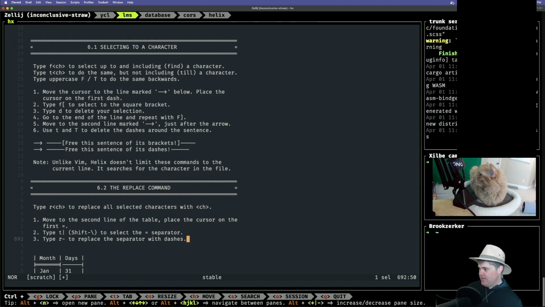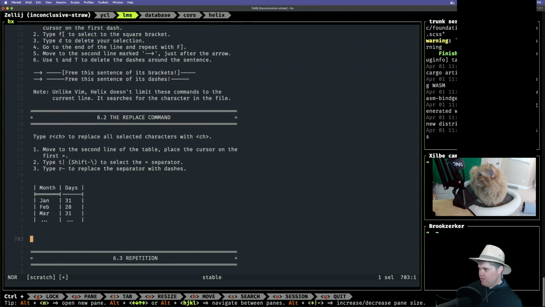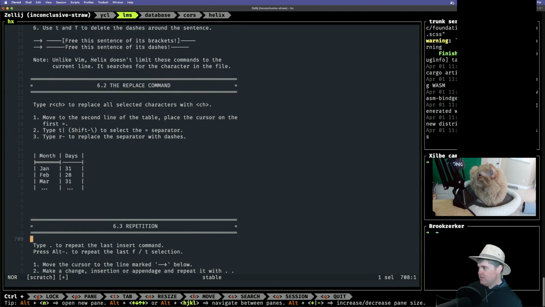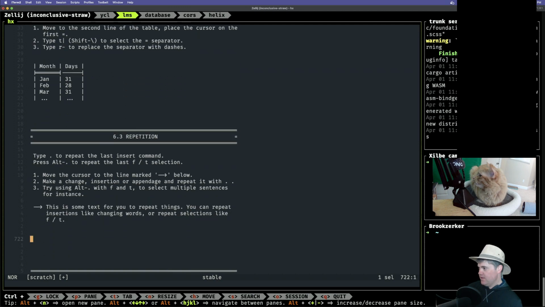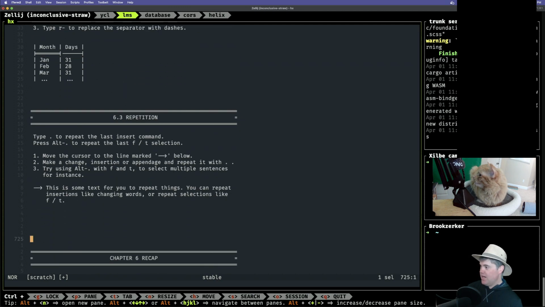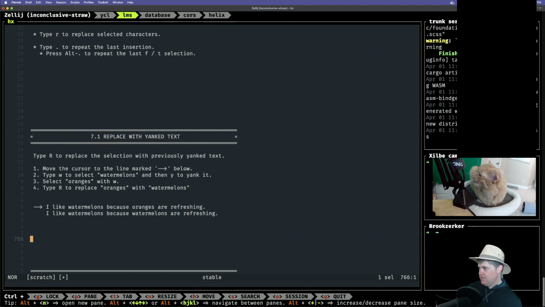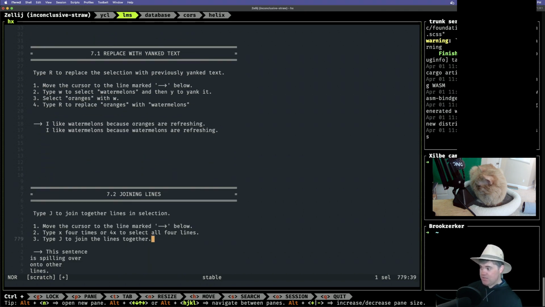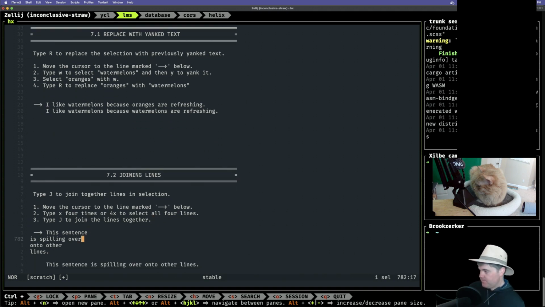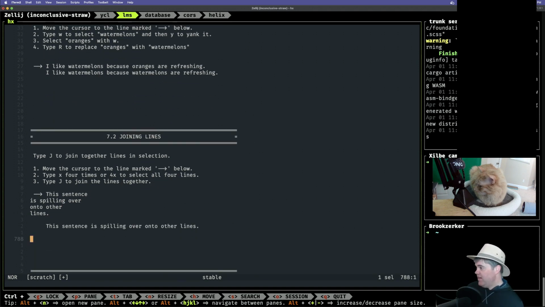The replace command. Okay, so replace, we've done that before. Dot repeats the last character. Shift or replace with yanked text. Okay, that's what we did before. That was weird. Joining lines. Type J to join together lines in selection.